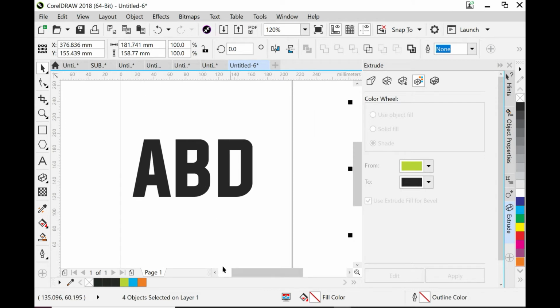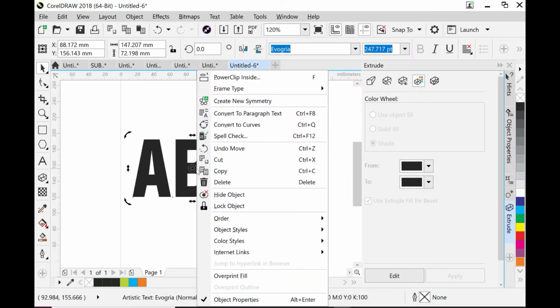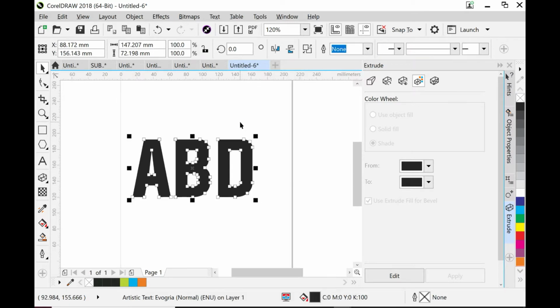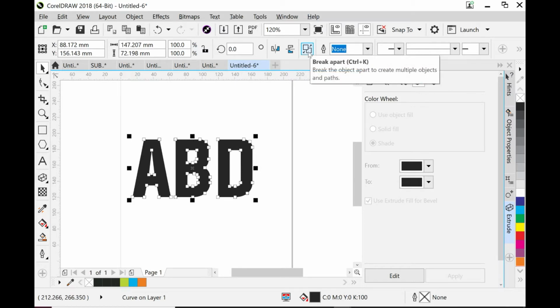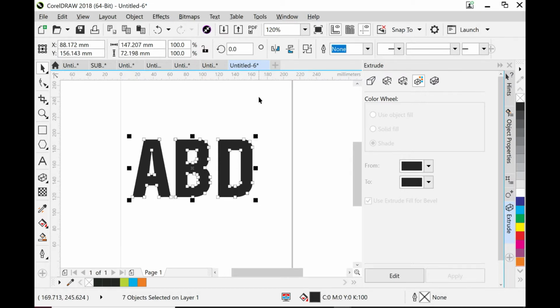After you type in the name and you've clicked bold, right click it and select curve. Then click on weld to weld it. Now you press Ctrl plus L to create it into one single object.